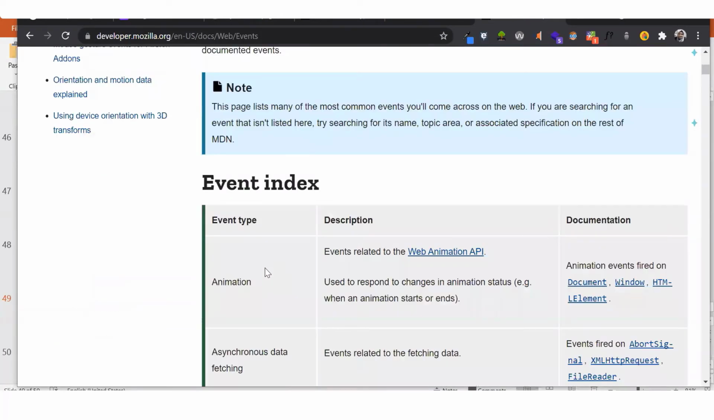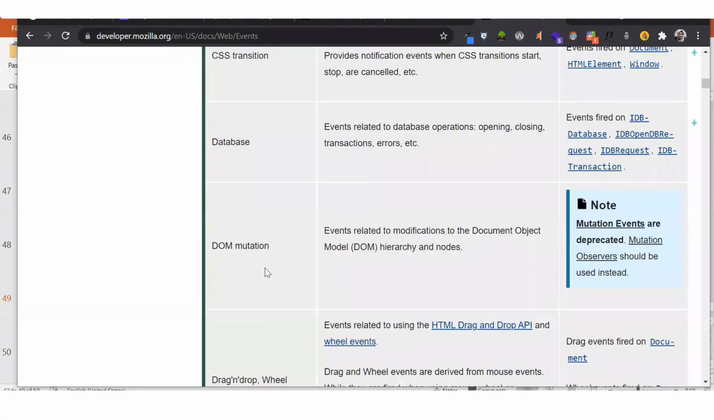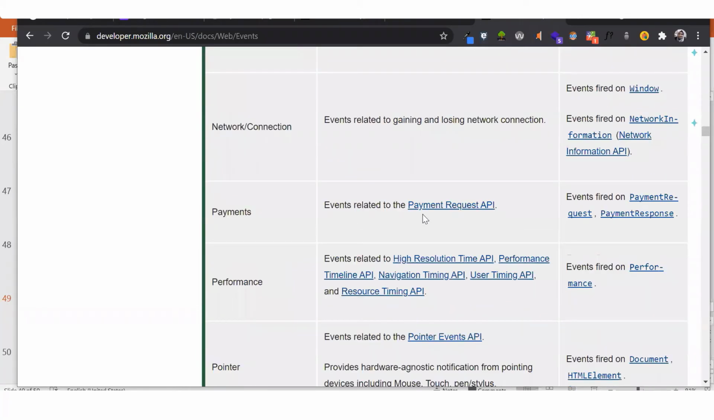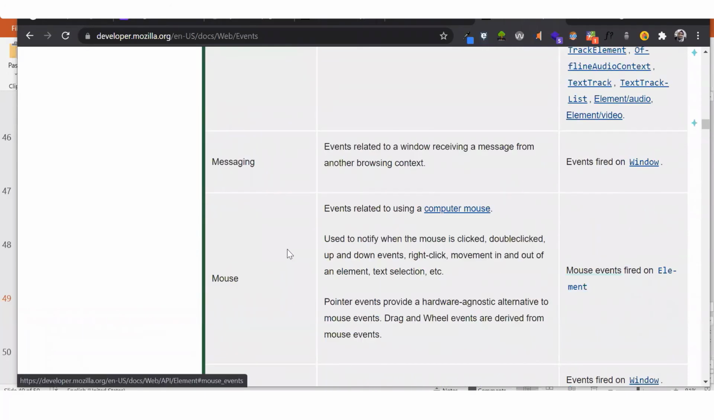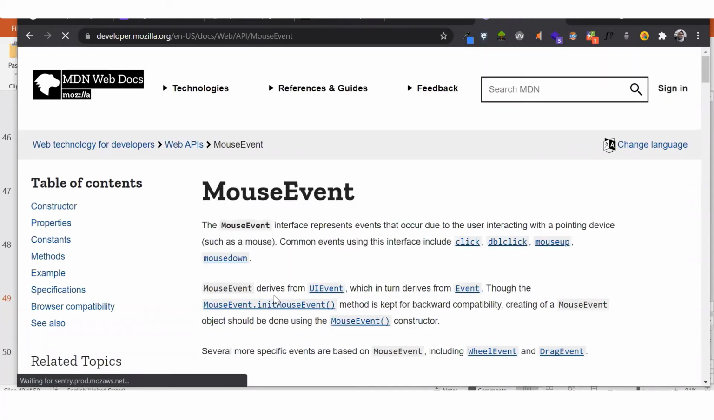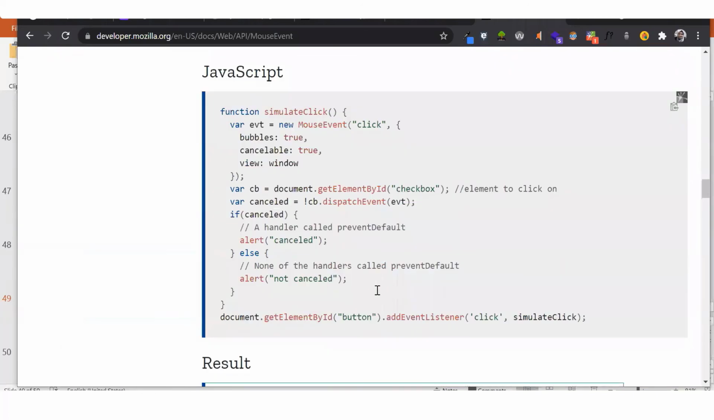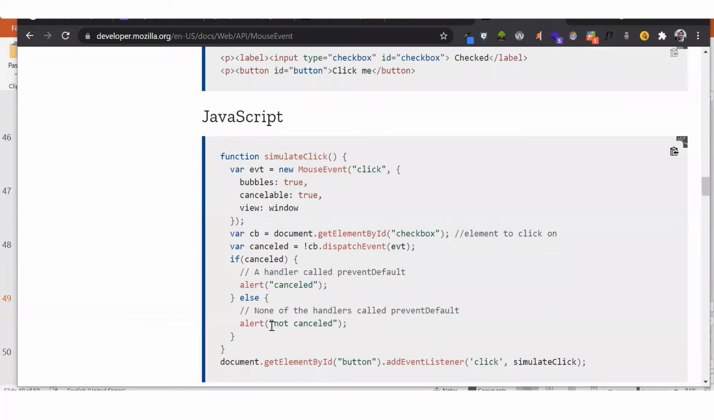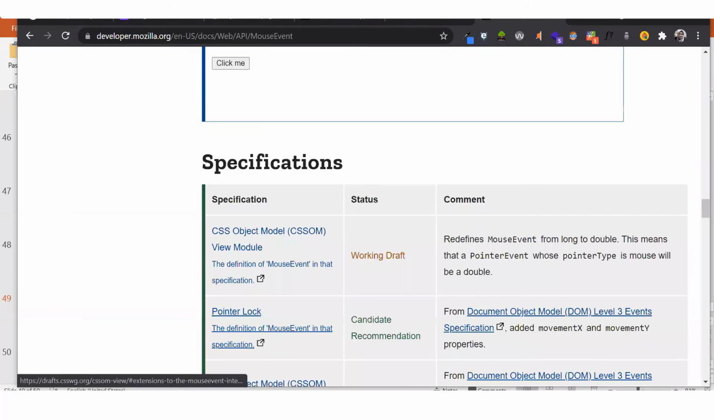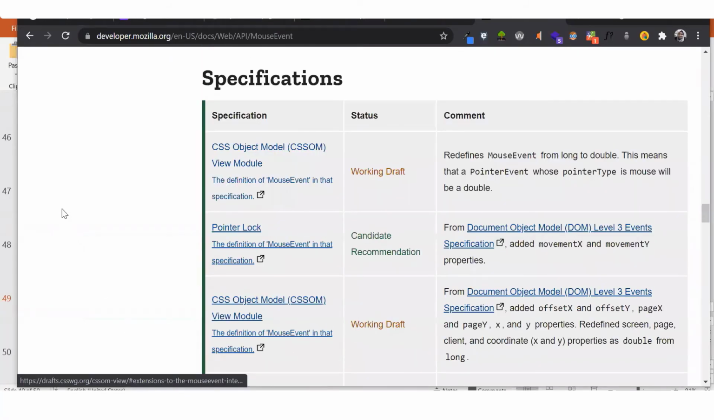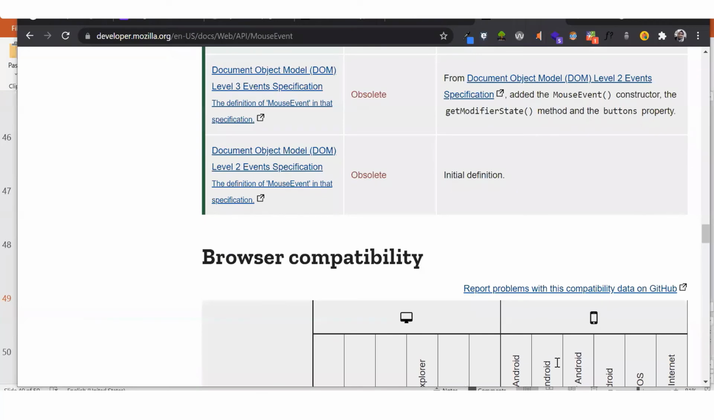And now you will be able to see that animation can happen, DOM manipulation can happen, so many things can happen. Okay, for mouse, what are the various things relating to the mouse? You can see that you can mouse in, mouse out. You can do so many things, and some sample code is given. So if a mouse event of click occurs, then what can be done. So many possibilities are there for events.